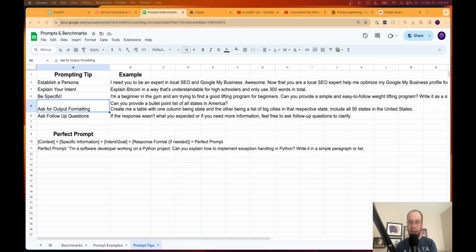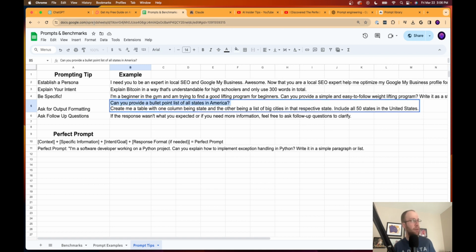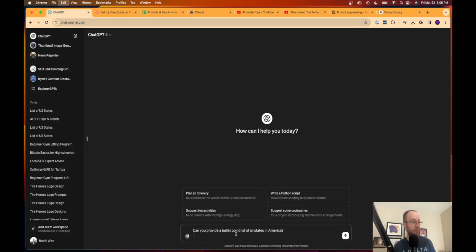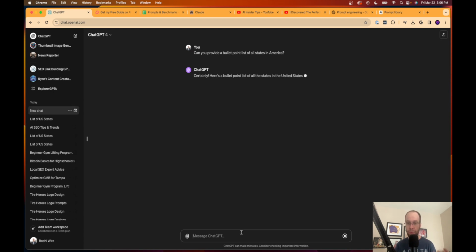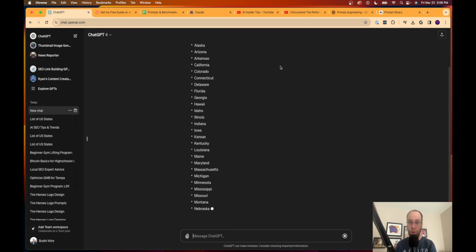So the fourth tip I have for improving your prompts, and not only ChatGPT, but these other AI models, is to improve your output formatting. Now, this is similar to the third tip that I provided, which is being specific, but I wanted to include this as a separate tip, as a lot of times people don't understand that you can ask for a specific output. So in this example, I'm going to ask, can you provide a bullet point list of all states in America? Now, this is a very simple prompt. I understand that, but I'm just trying to show you what I mean by asking for an output type.